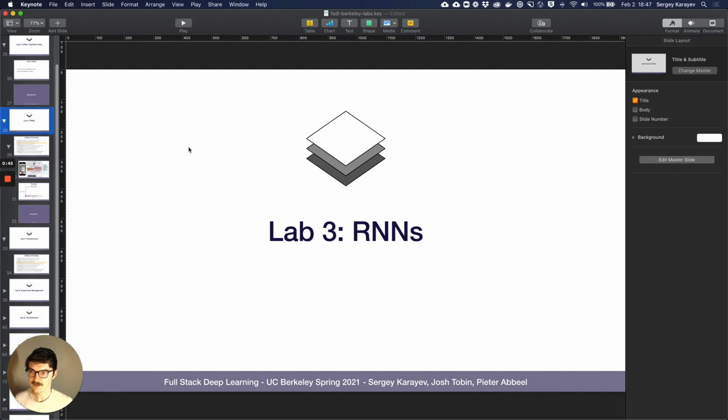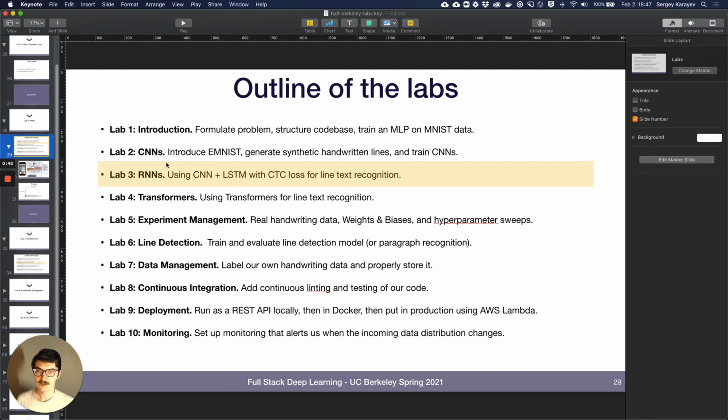Lab 3 is about RNN sequence models. What we've done so far is we formulated the problem, looked at the code base, and trained an MLP on just MNIST. That was lab 1. In lab 2, we introduced extended MNIST with characters, and we trained CNNs on it. We also generated lines of handwritten characters. This week, we're going to train a CNN, at first just a CNN, and then also an LSTM to recognize those lines that we generated.